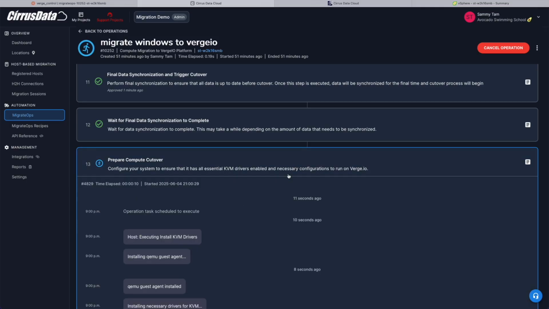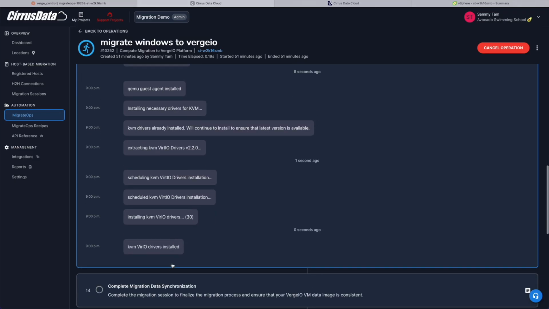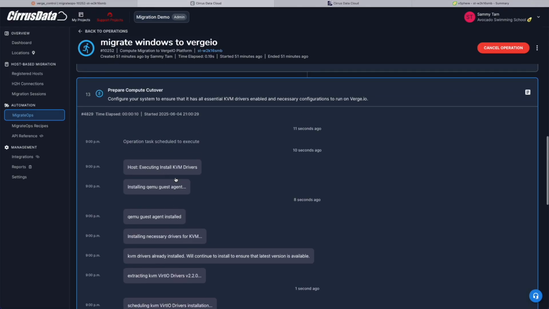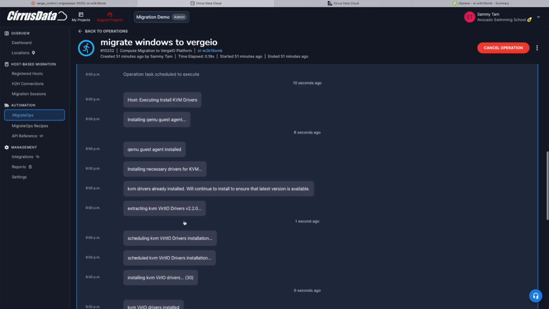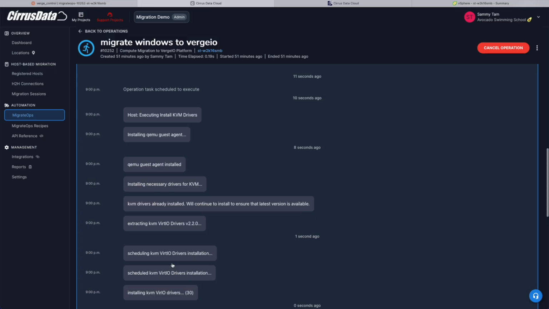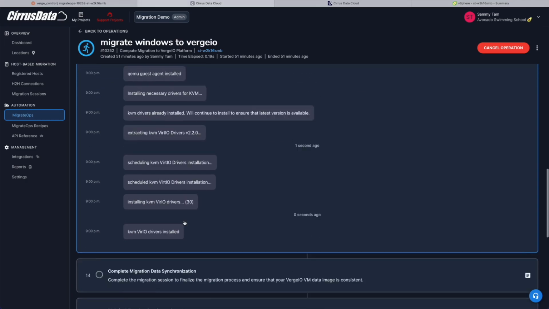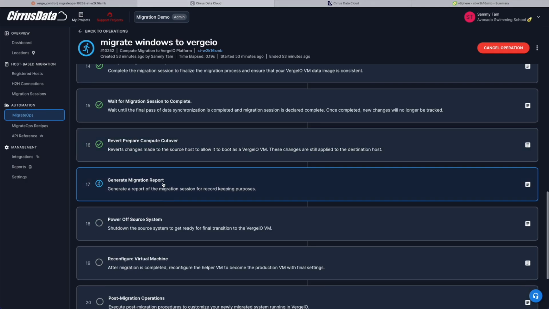MigrateOps has then prepared compute cutover, where it configured the system to ensure that it had all essential drivers enabled and necessary configurations for our VergeIO instance based on best practices. Additionally, Cirrus Migrate Cloud automatically installs the VergeIO guest agent and configures all drivers to VergeIO specific drivers for optimal performance. The operation has proceeded further.